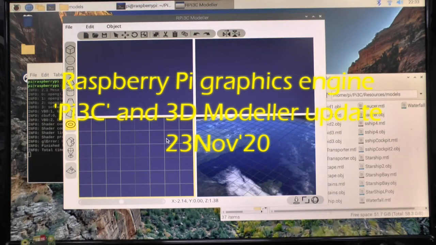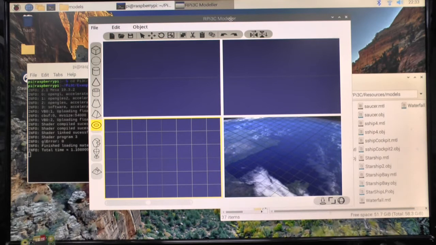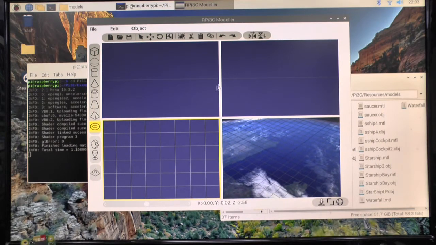Hello, I just want to give you another update on the Pi3C engine and also the model I've been working on. It's taking quite a while to do it, but I am honing, if you like, the Pi3C engine to run not just for 2D and 3D games, but also for apps as well, to see if we can produce something quite serious on the Raspberry Pi.